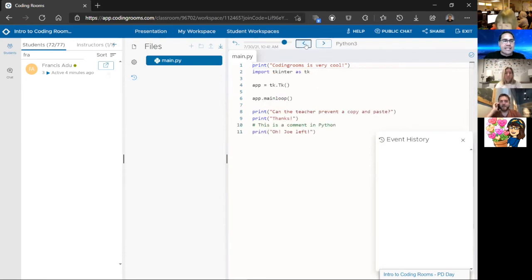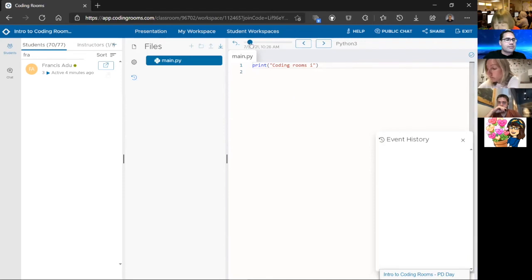I can also see when it was pasted in. If I go back a little bit, I'm going to assume it was copied and pasted in. So I can go back each keystroke that the student took. It tracks everything. I can also just drag this along. Let's see. Twitter was very cool. Oh, right there. I saw a little copy and paste dump. Twitter was very cool. Boom. All of a sudden, some code appears. That's when you know someone copied and pasted it.